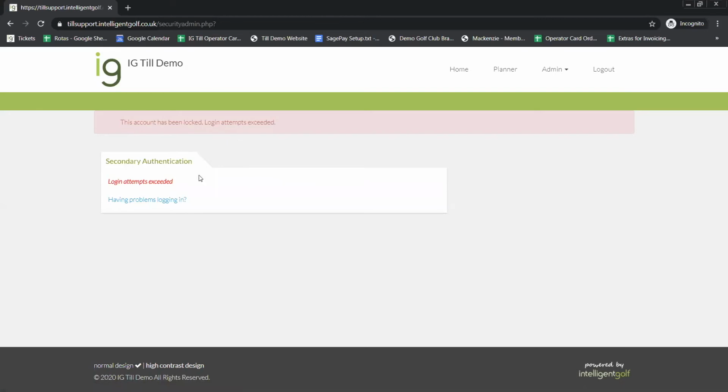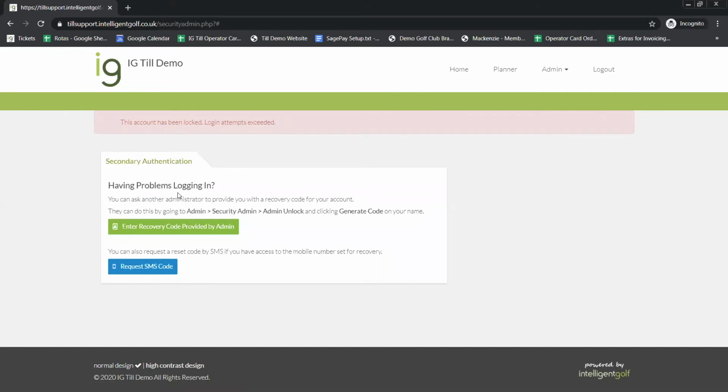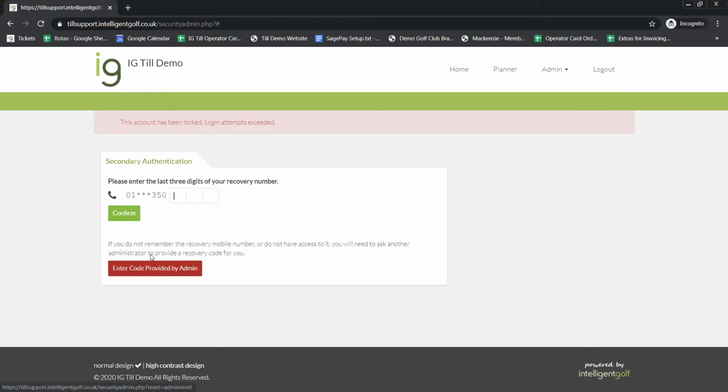This account has been locked. Okay. If I then click on having problems logging on, I can enter a recovery code provided by an admin or request an SMS code. If you click on request SMS code, it will double check to see if that is your mobile number. If you then enter the last 3 digits of your recovery number and confirm that, it will send a text message through to you. This one obviously won't work because it's going to our Intelligent Golf support landline. You then confirm that. Once you get that message come through, you can then enter a code provided by your admin.